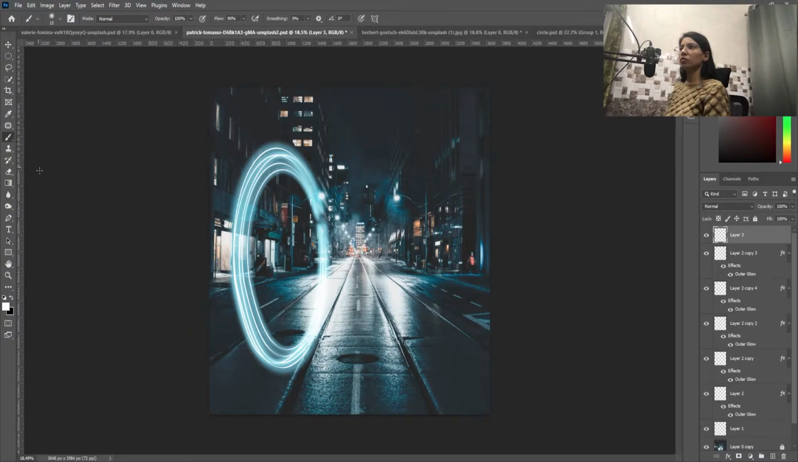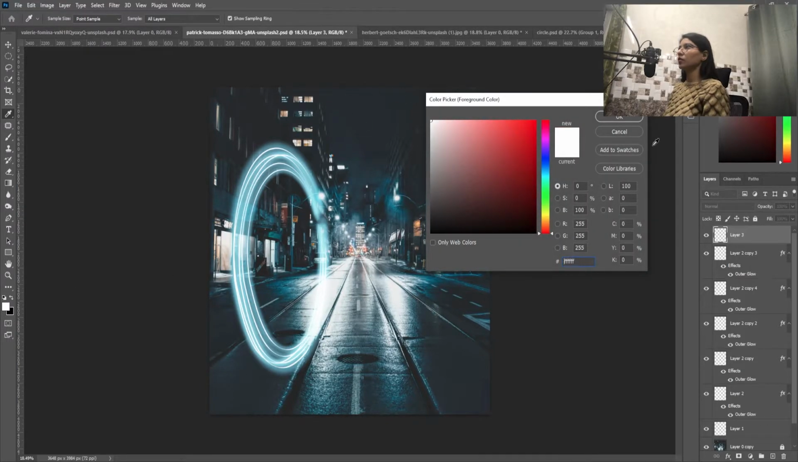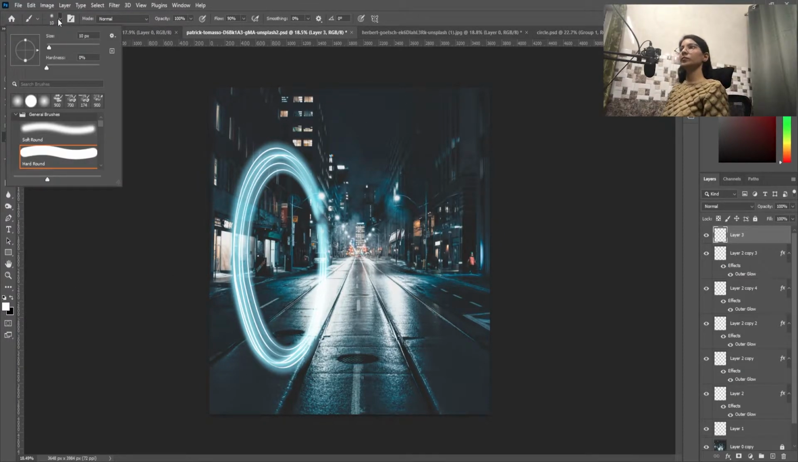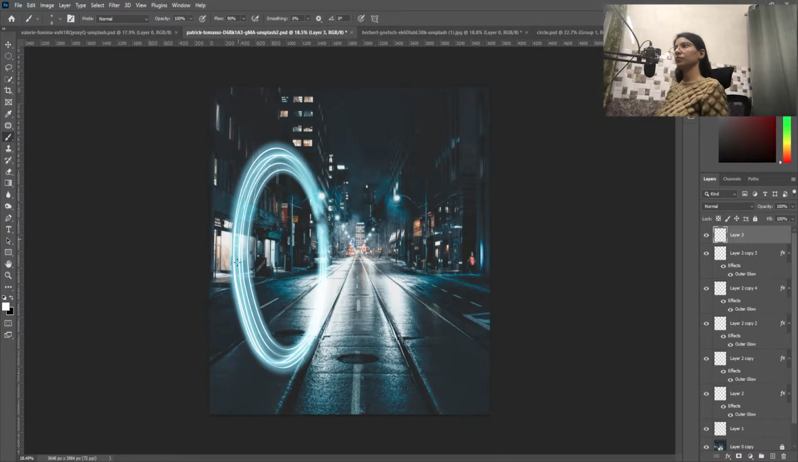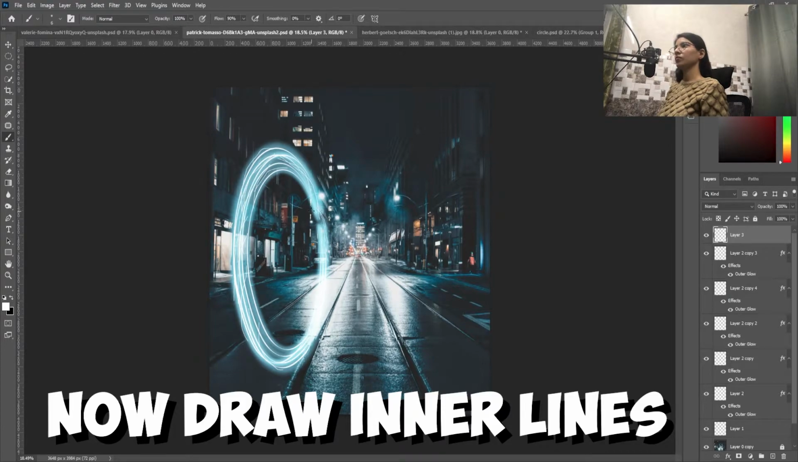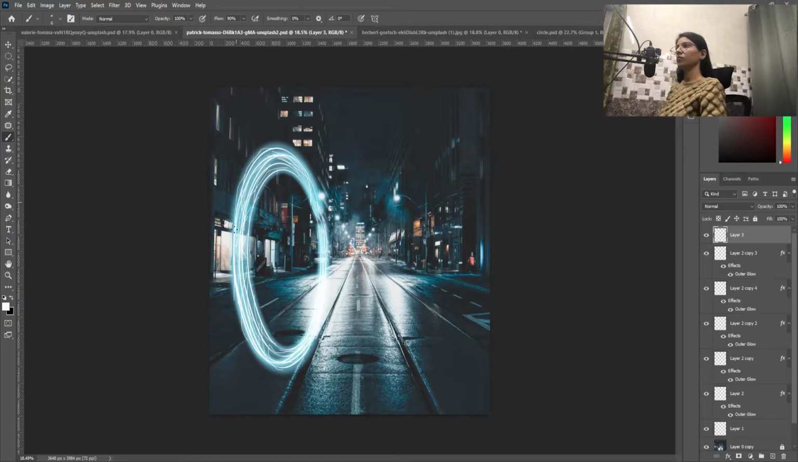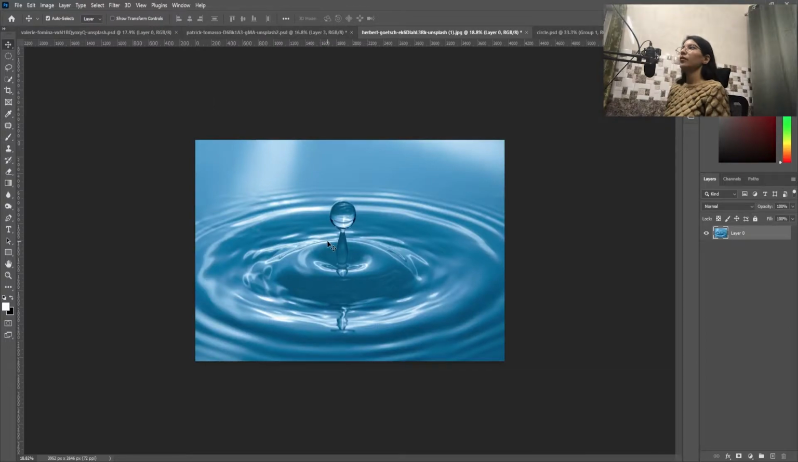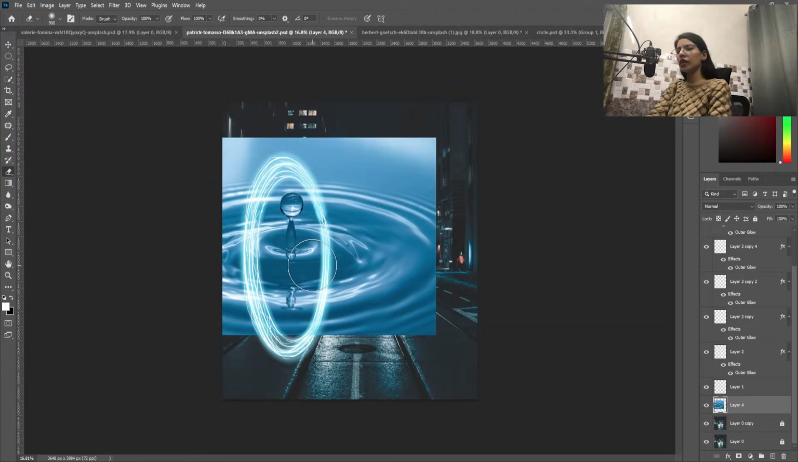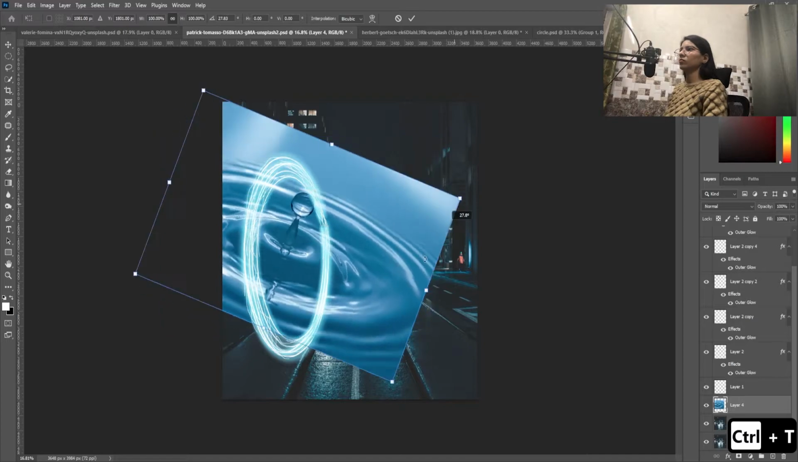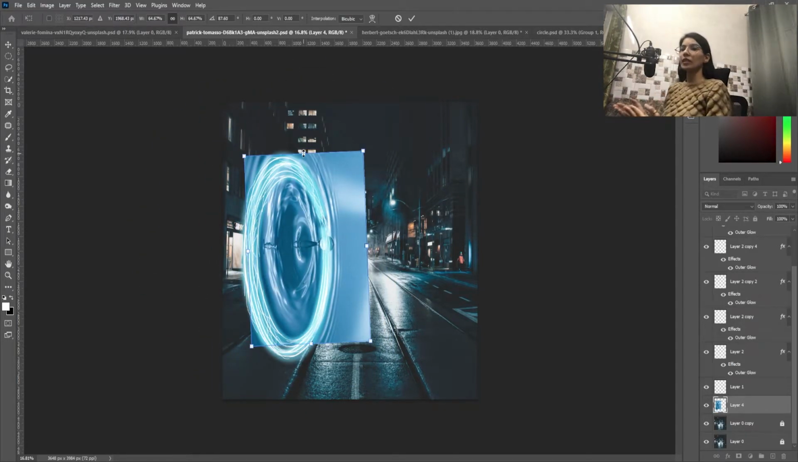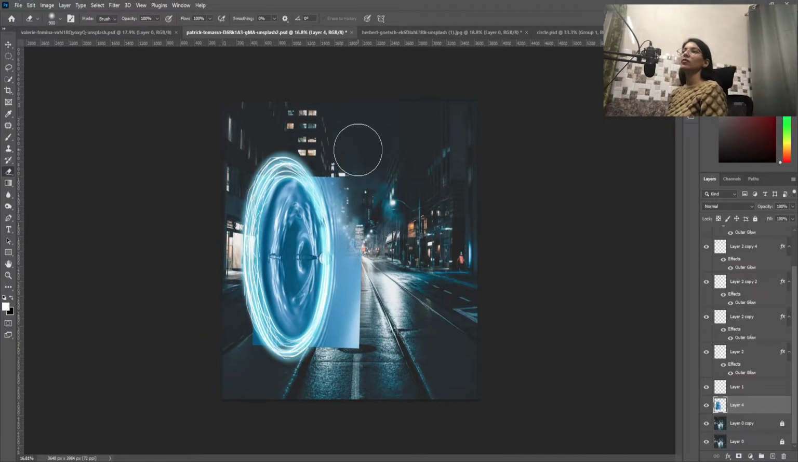Select the brush tool. Fill the white color. Reduce the size of the brush a little bit. Drag this image. Press Ctrl plus T and rotate the image. Resize as per the portal size. Select the eraser tool and remove the unwanted area.